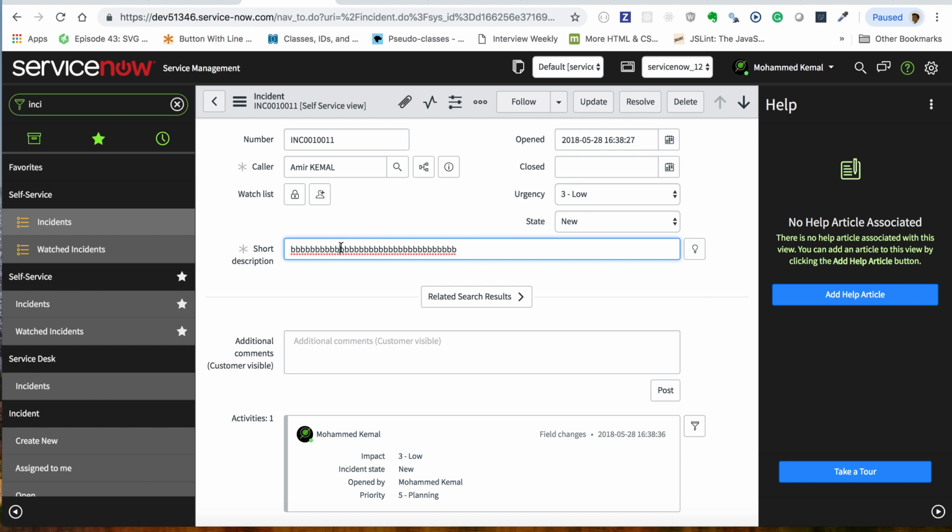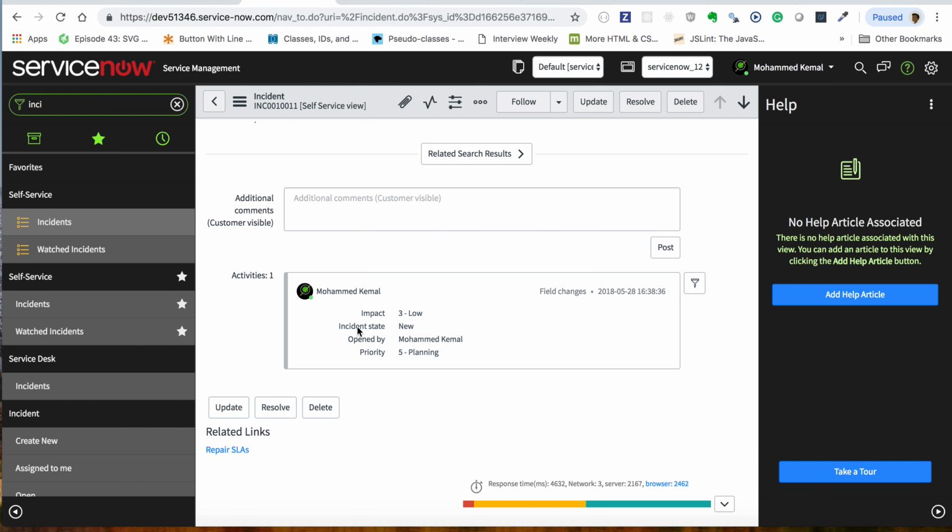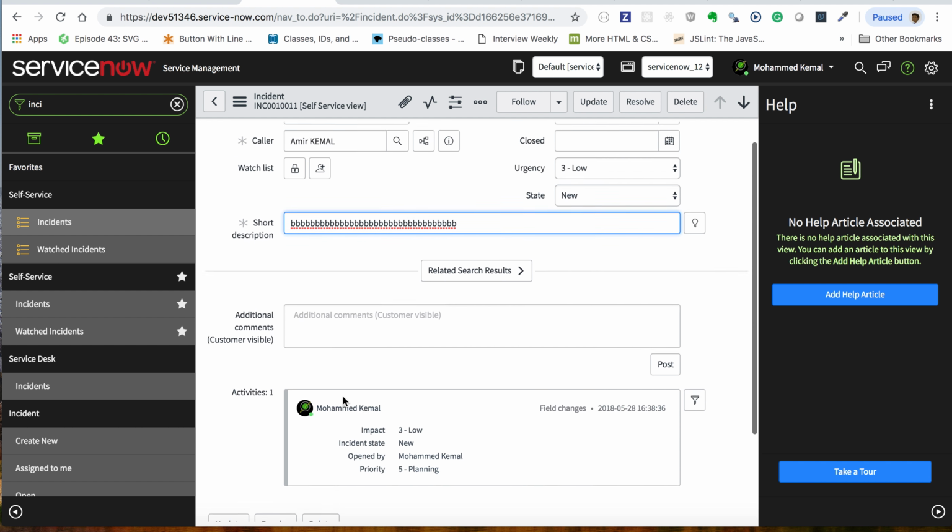And this is the short description. It was just a sample, and then this is called the activity tracker. So the incident was first opened by Mohammed, back in 05/2018. If the incident was updated, resolved, or deleted, we can see that here.